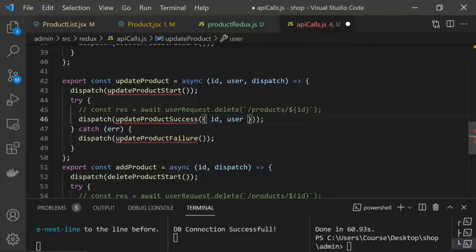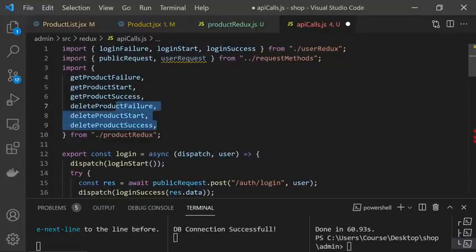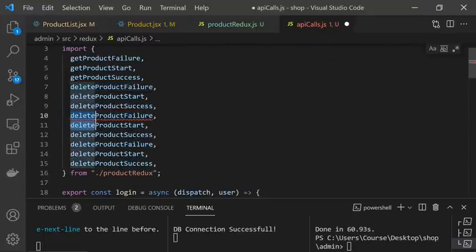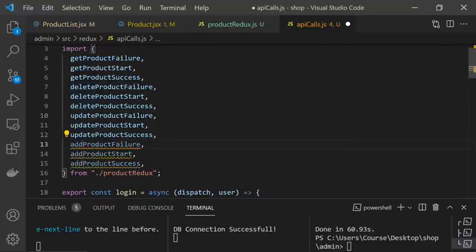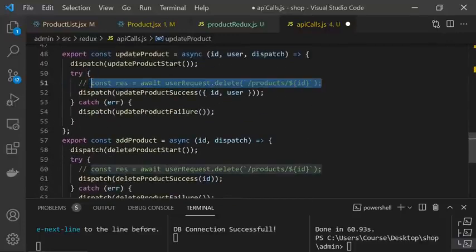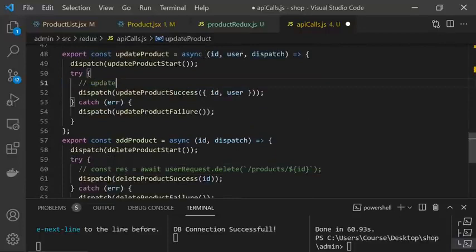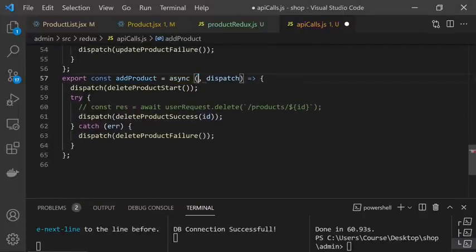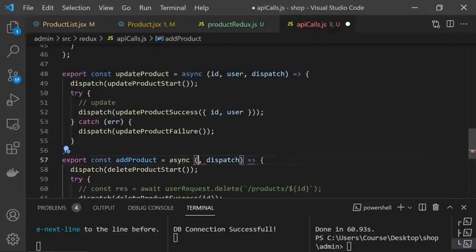Okay, let's import them. This three will be update and these will be add. Okay. And of course, you're gonna update your item using Axios user request. And here we are gonna take user from. By the way, we are not in the user page. It's gonna be product. I'm so sorry. Let's change them. Product.